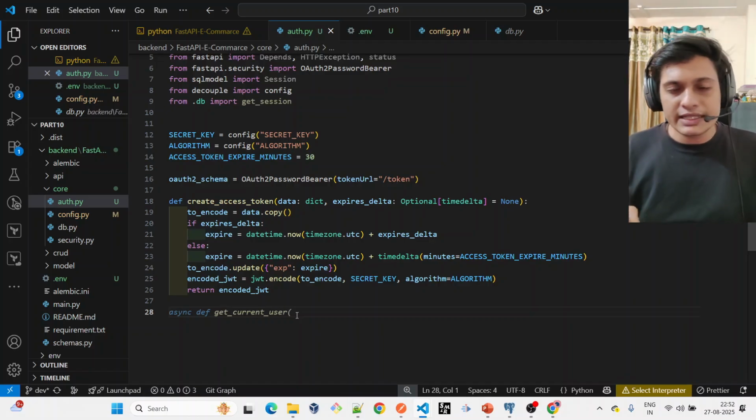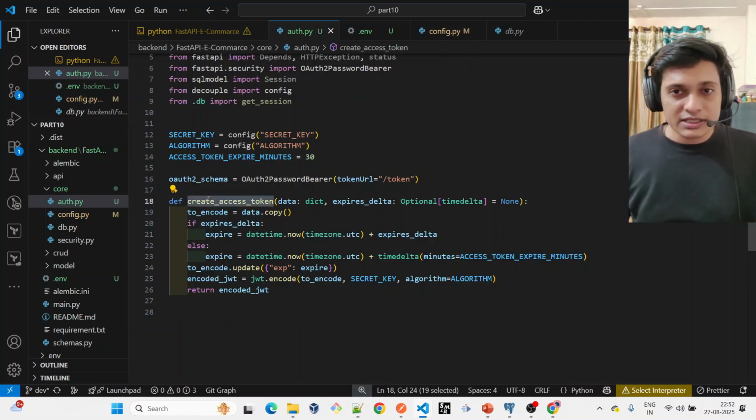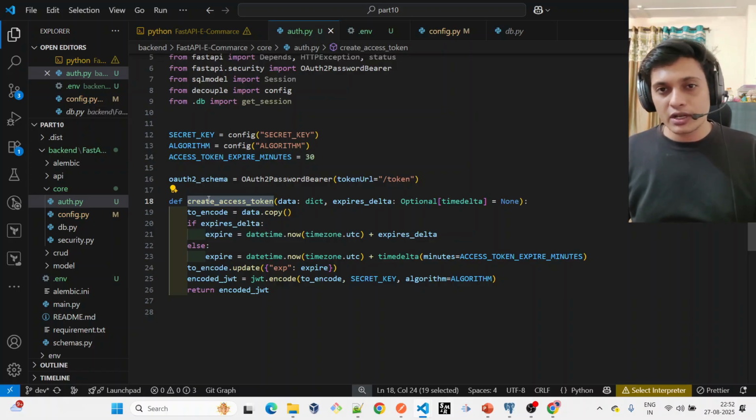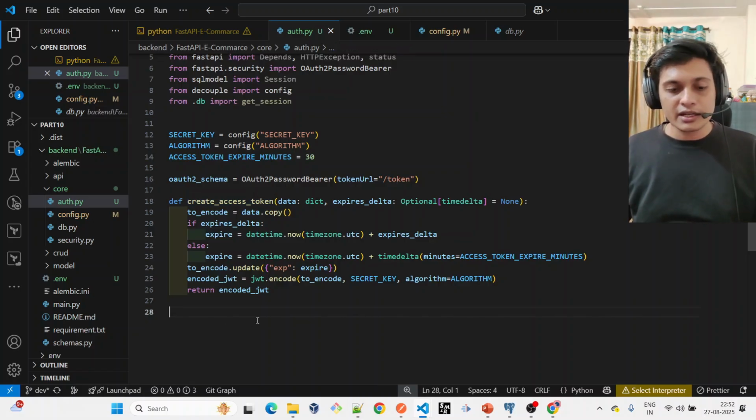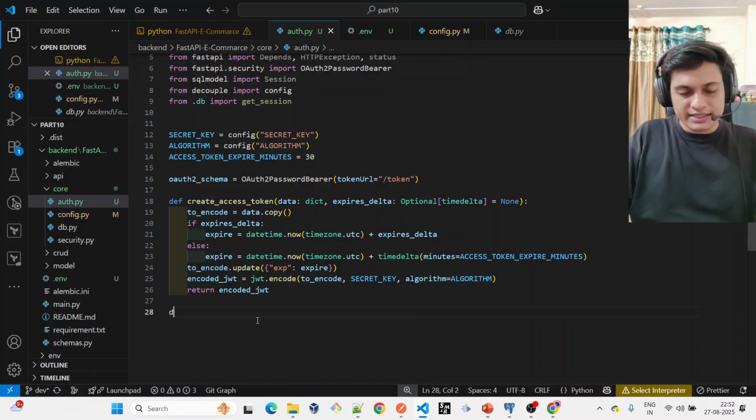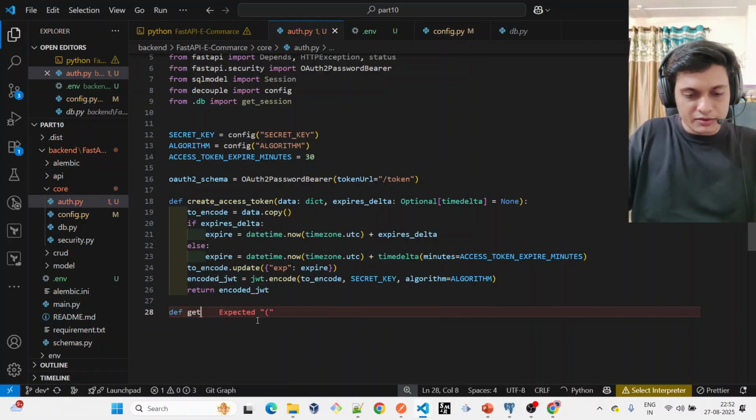Why am I doing these two things? The first one, creating a token, and the second thing is verifying the user, whether that user has a valid token or not. We are going to use this create access token with some other APIs so that we can incorporate this particular JWT with my get current user. Okay, so let's create this get current user.